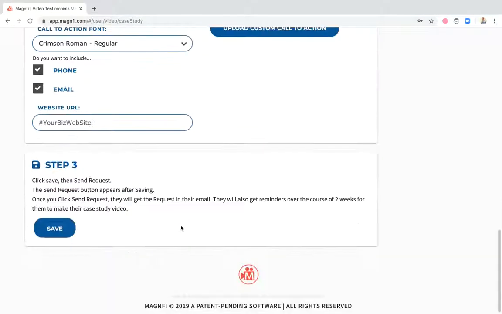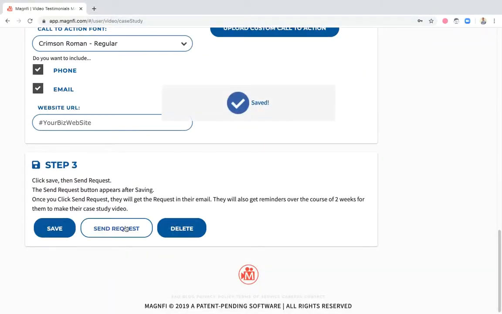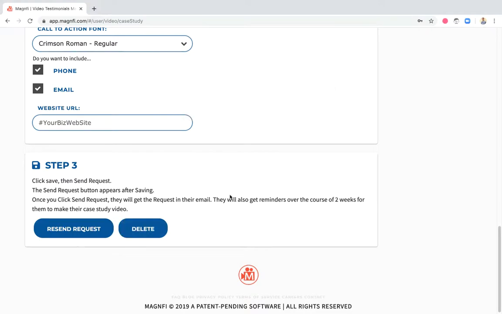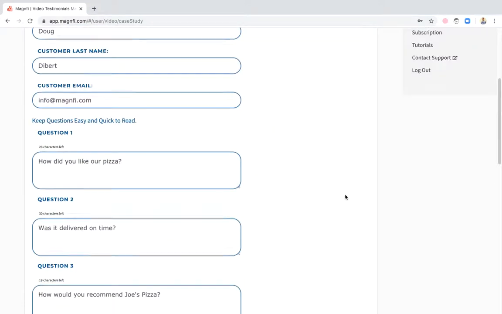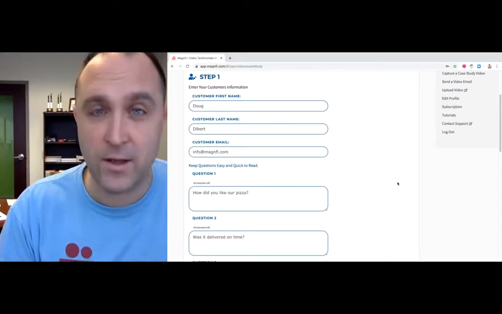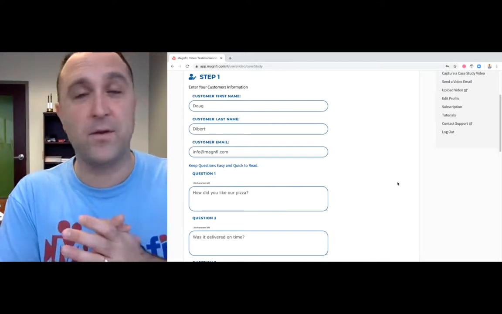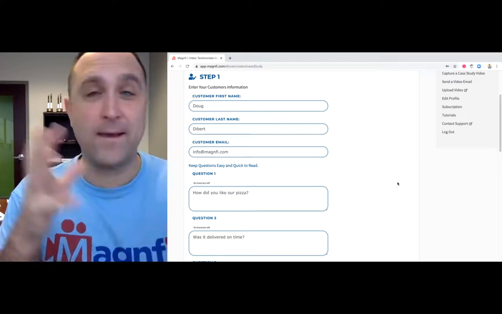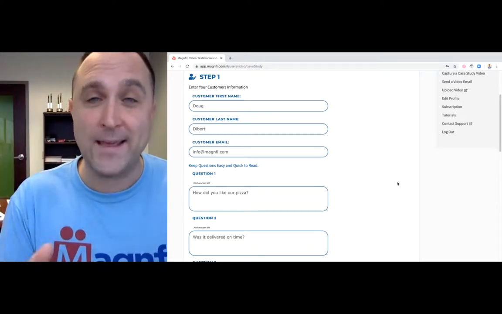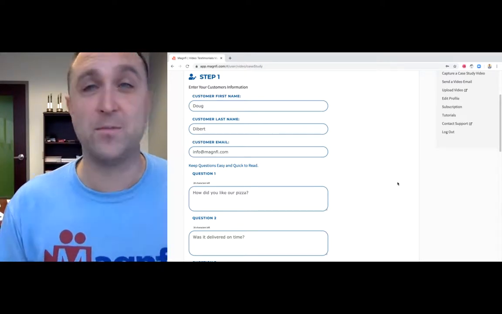Then you come to step three, you click save, and then send request. Beautiful, and that's it. What they do is they answer those three questions on video, and they're able to see those on their smartphone, their tablet, their computer with a webcam, and then you're going to get back a fully produced video ready to share, ready to go. It's that simple, that easy.